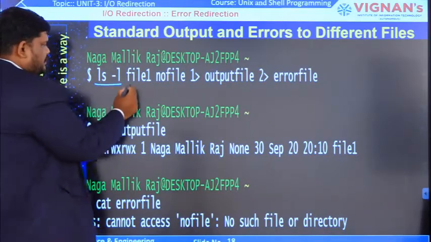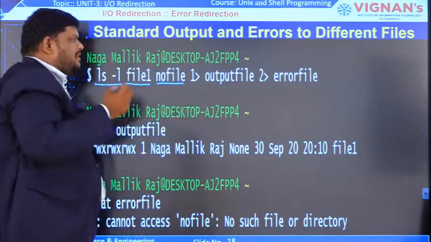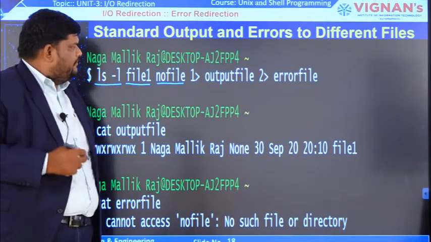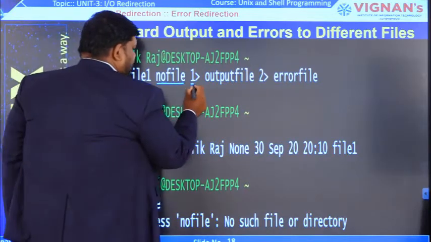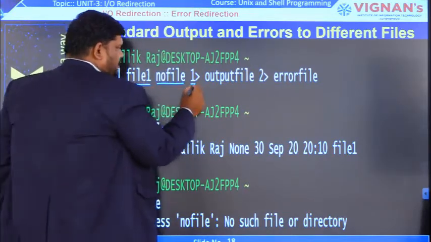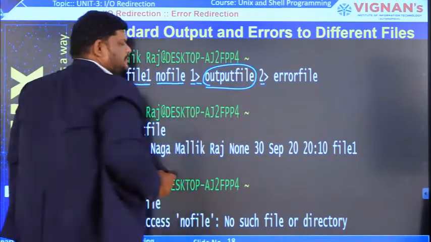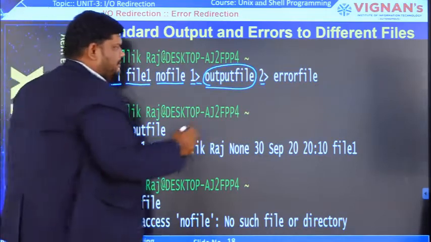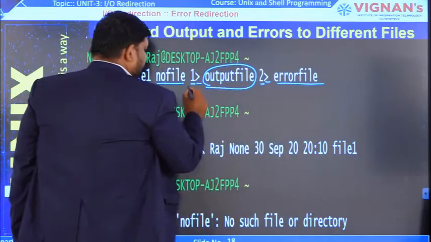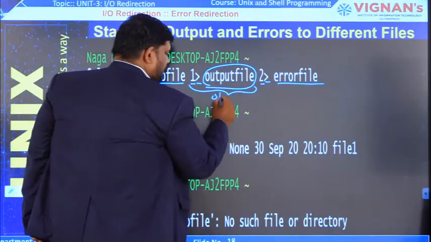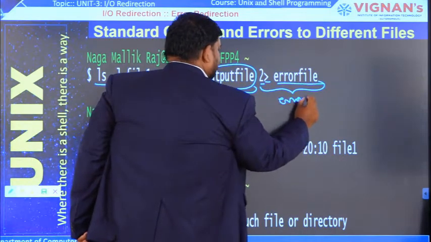Command, same two file names, file 1, no file. So if you want to redirect the error, we have to write compulsory with file descriptors. That's why I'm writing here 1. File descriptor 1 indicates standard output, greater than symbol, and the file name is output file. 2, file descriptor, indicates standard error, this is the output redirection symbol, and the file name is error file. This indicates output redirection, and this is for error redirection.